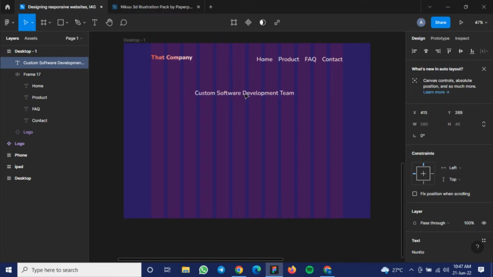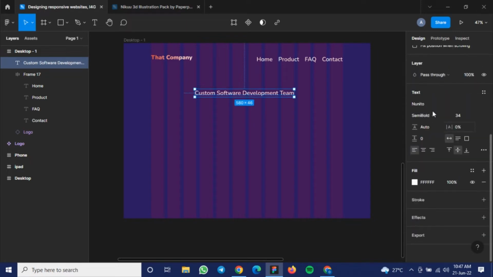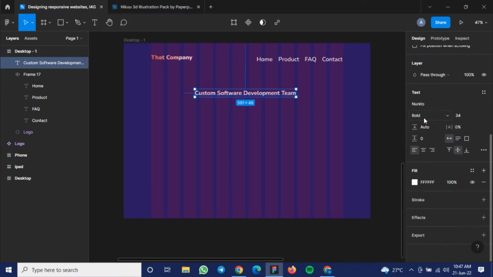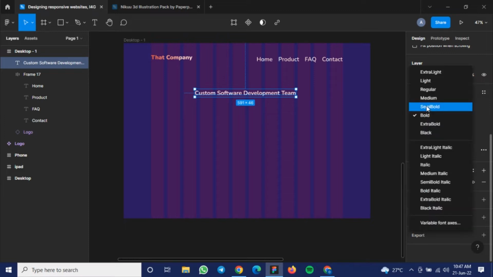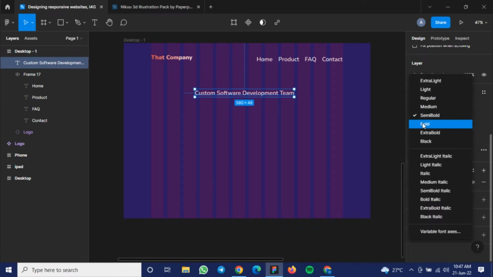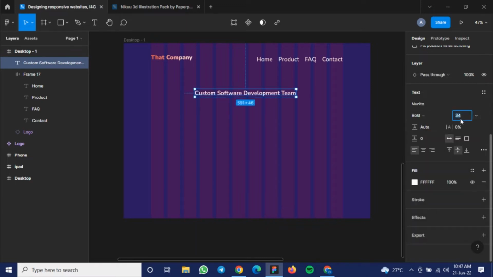So I want to increase this. So you come down here, you can see text. This is where I'm using Nunito. You can use any font you want. So I want to make that bold, right? Because it remembers what you've done. That's why it was still in semi-bold. You know, we use semi-bold for the top navigation, right? So it remembers the properties you've used. So I'm going to be changing it to bold, right? And then increase the font to about 50.